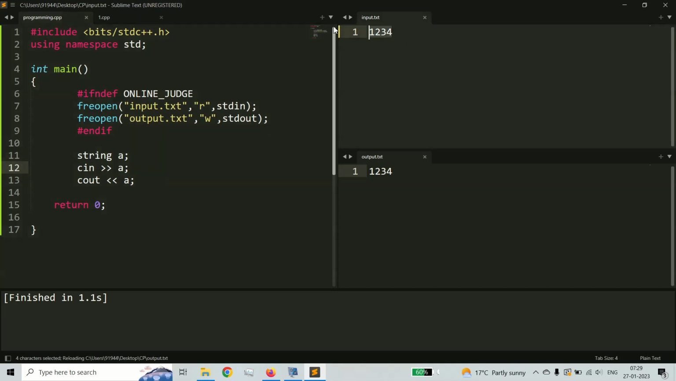But if it's something like a name and you try to take it as an int, it will give an error. Yeah, so this is the basics of input and output. Let's learn data types in the next lesson.